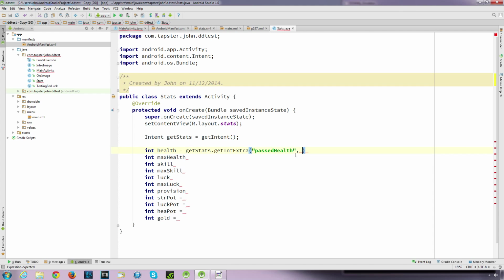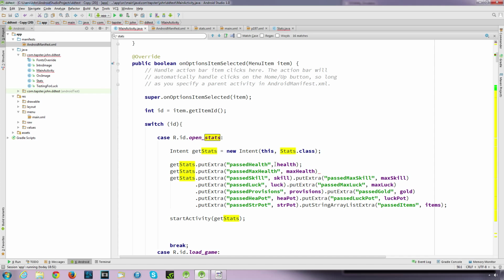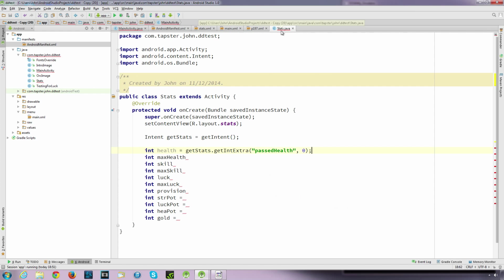And if that value doesn't exist, we have to give it a default value. So we'll just say 0. Otherwise it throws an exception. So we just need to say, if that value doesn't exist, just declare this variable as 0. But it does exist, so what it will do is initialize this health to what the value was at this point in the game. And we just do the same for all the others.